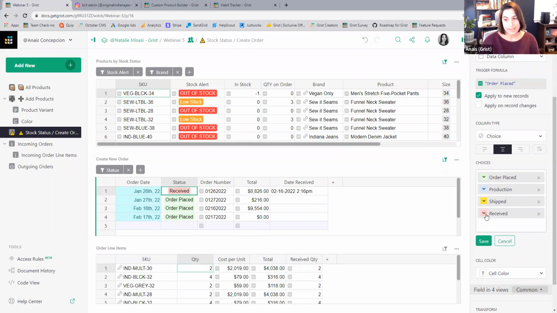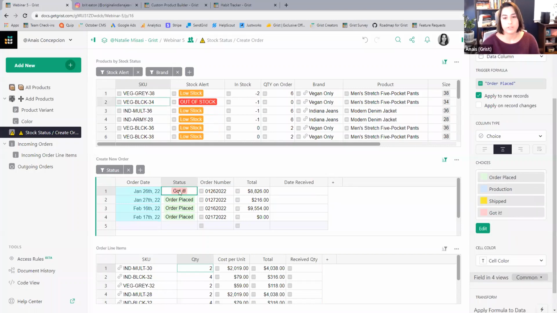Also, you can edit this text after you've entered it. So let's say instead of received, we want got it. And we save that. You can see that it updated received to got it. So you can edit things that way without having to go back and manually fix it.